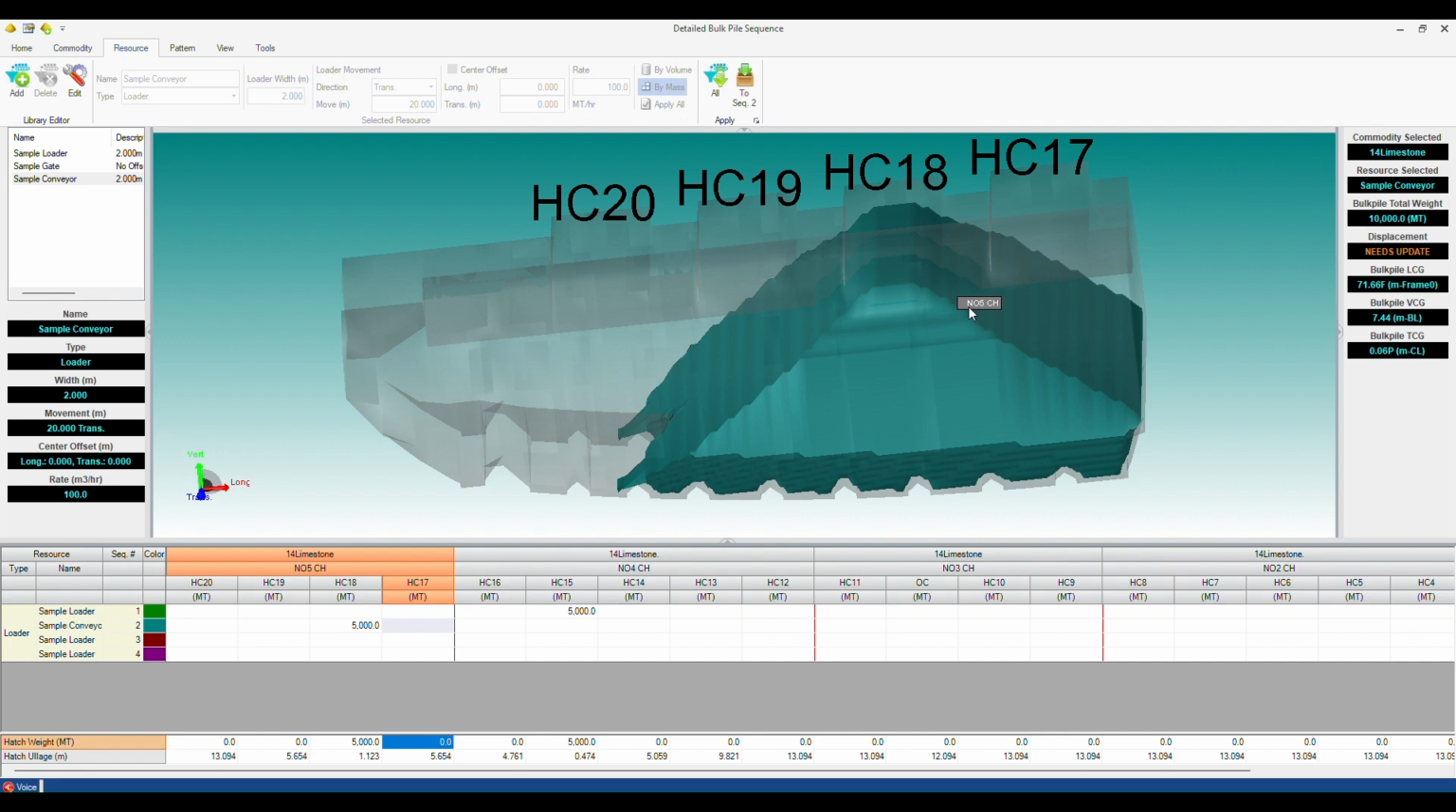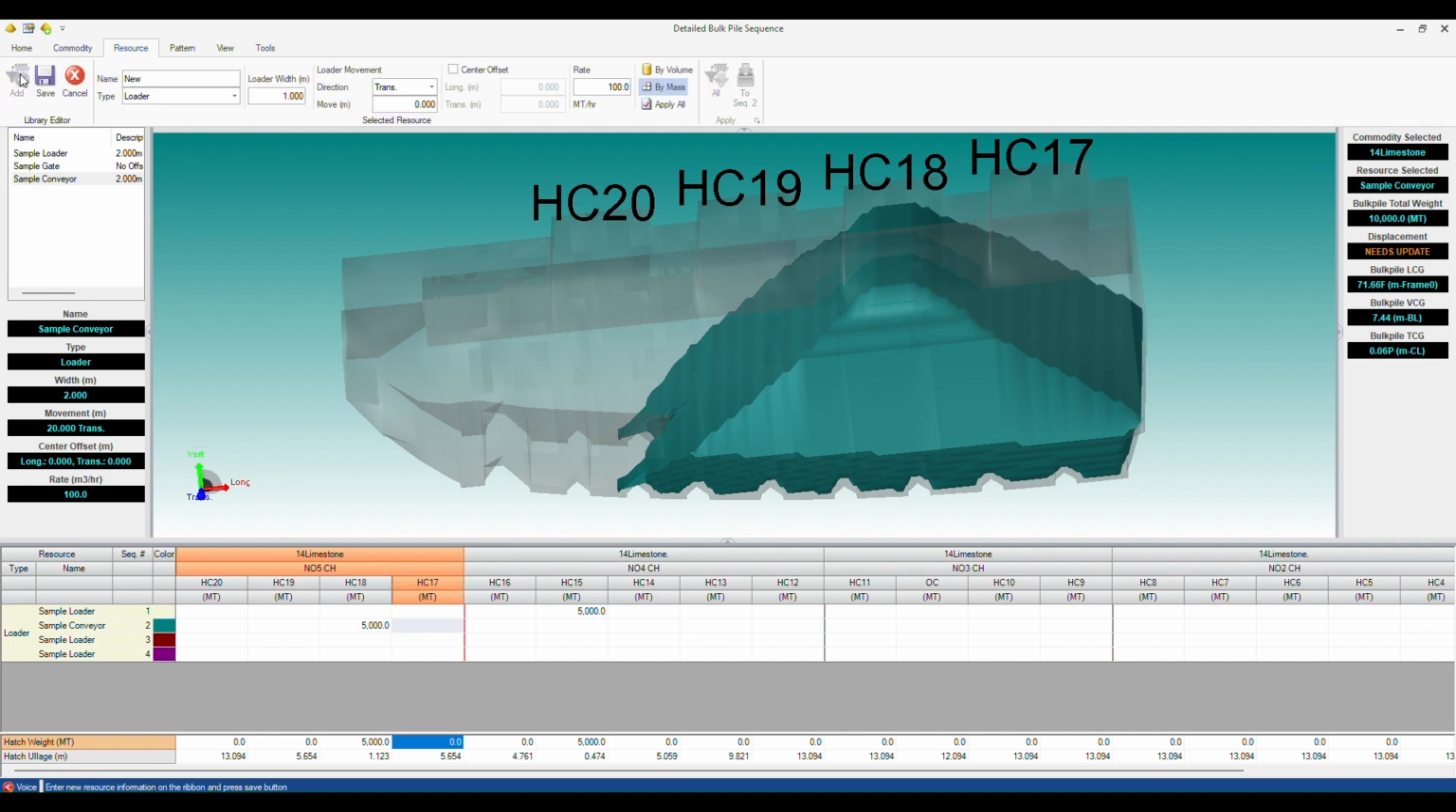In some cases, we can also have a pile that is created off-center, such as for banking to account for the crane being extended. We can create a resource that defines that as well. In this case, let's create a simple port offset loader. We'll keep the same 2 meter width, we'll keep the same 2 meter movement, but this time we'll specify a center offset, and on the transverse side, we'll give it 10 meters to port.